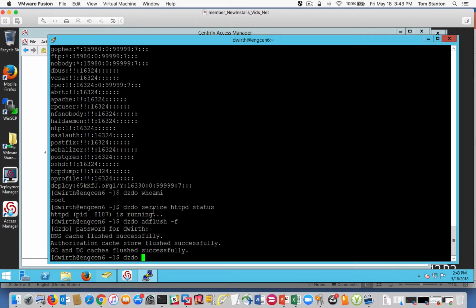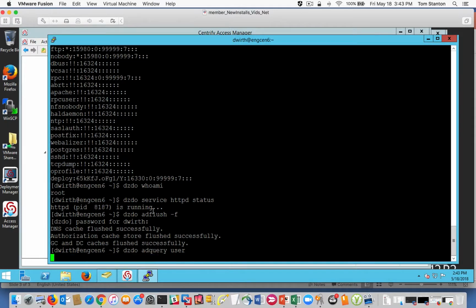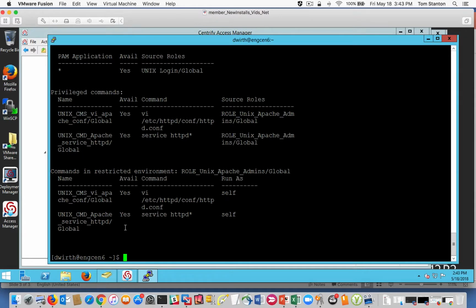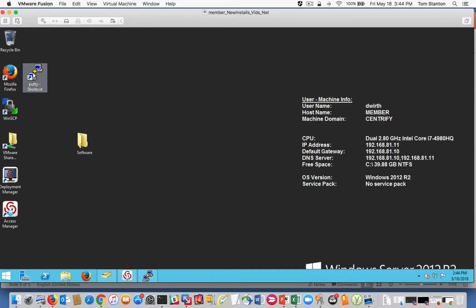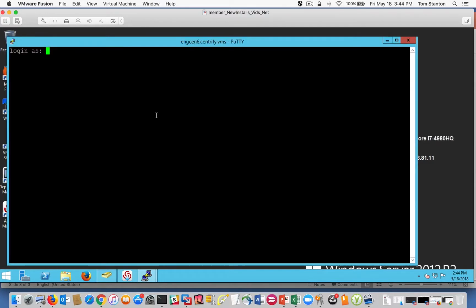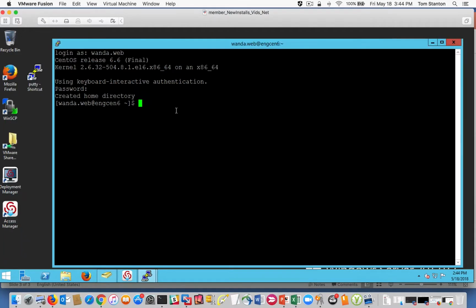Now you notice WandaWeb can log in. Only root can look at dzinfo for another user. So WandaWeb should have these elevated commands. I'm going to bring up PuTTY and let's log in as my test Apache admin, WandaWeb. Create a home directory. And she can do dzinfo on herself.